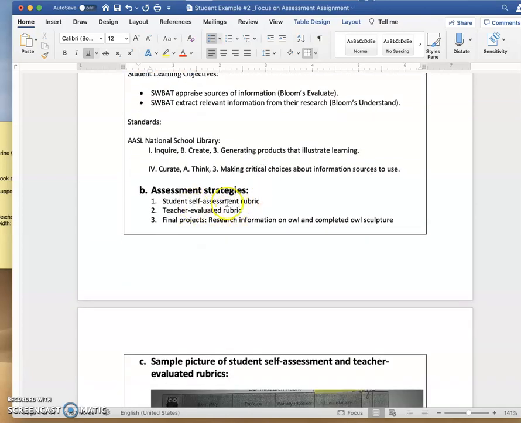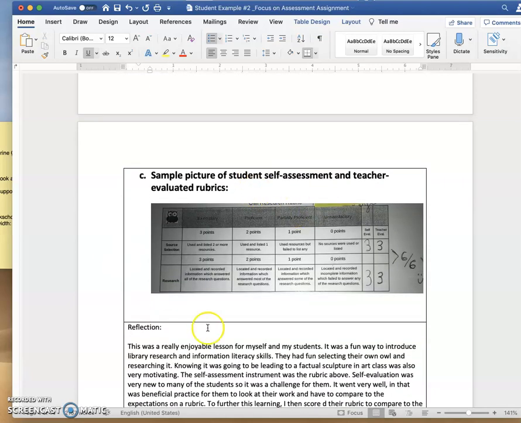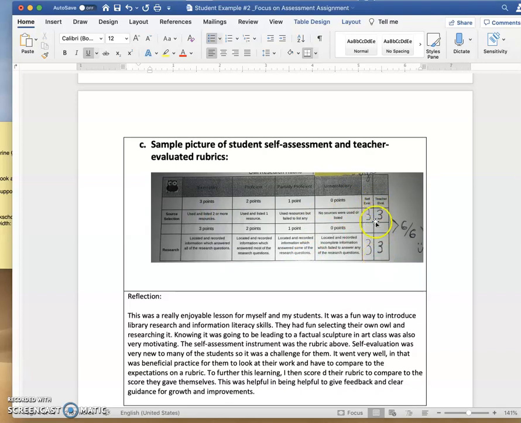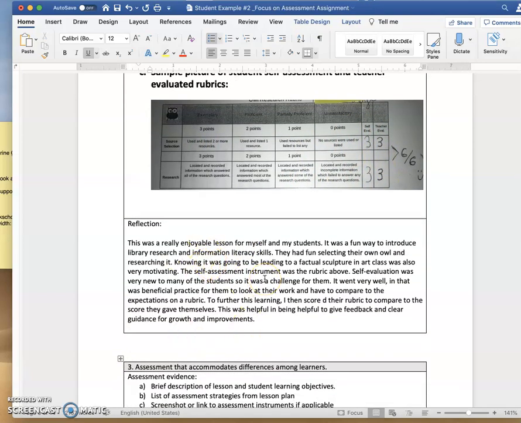So in this one, she's saying that the students had a rubric that they could self-assess themselves. So here's a screenshot of the student, and you can see this column, self-evaluation. Here's the rubric, and the student's going to look and say, did I use and find two or more resources? And so they can score themselves, and then the teacher could also score here. So she wrote a little reflection here.